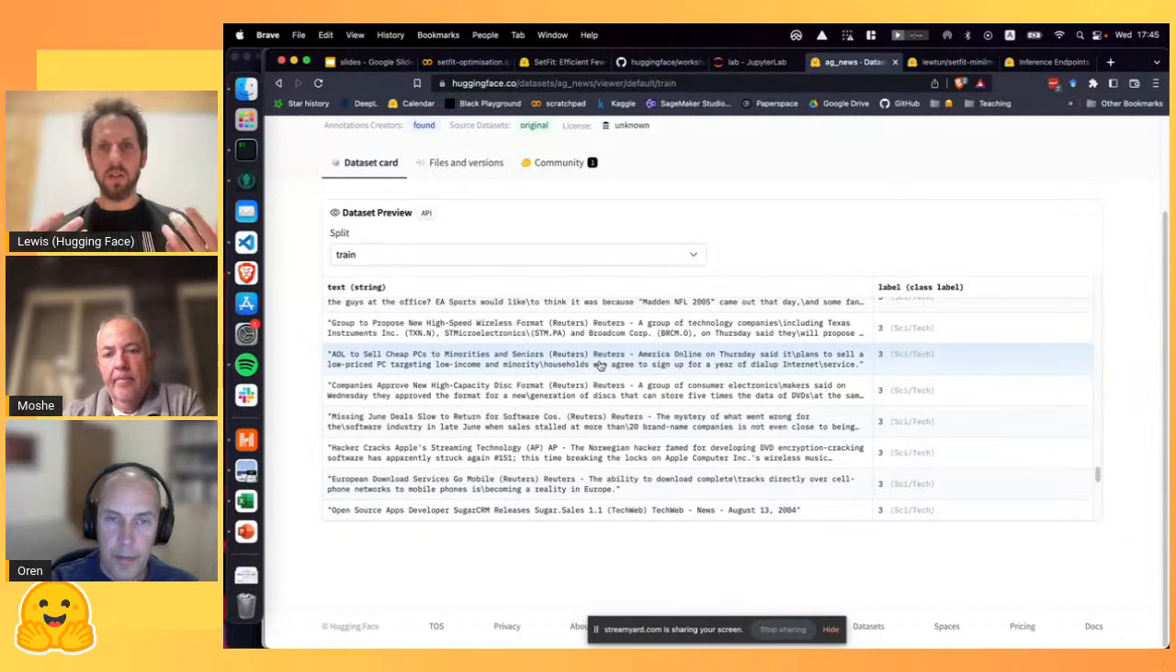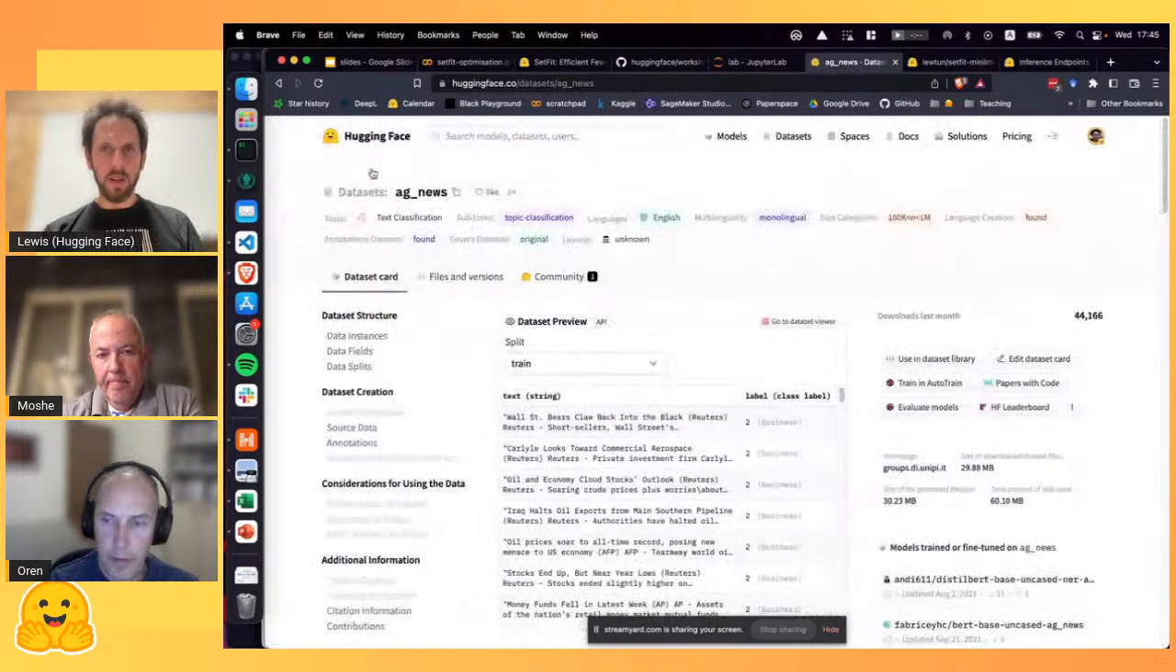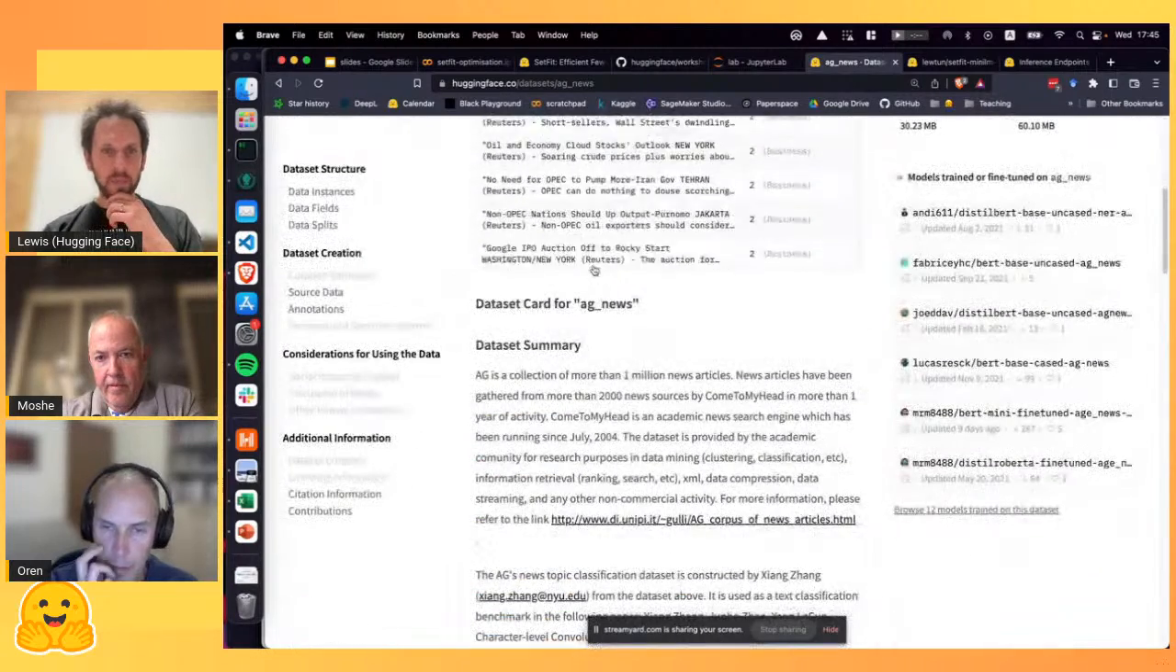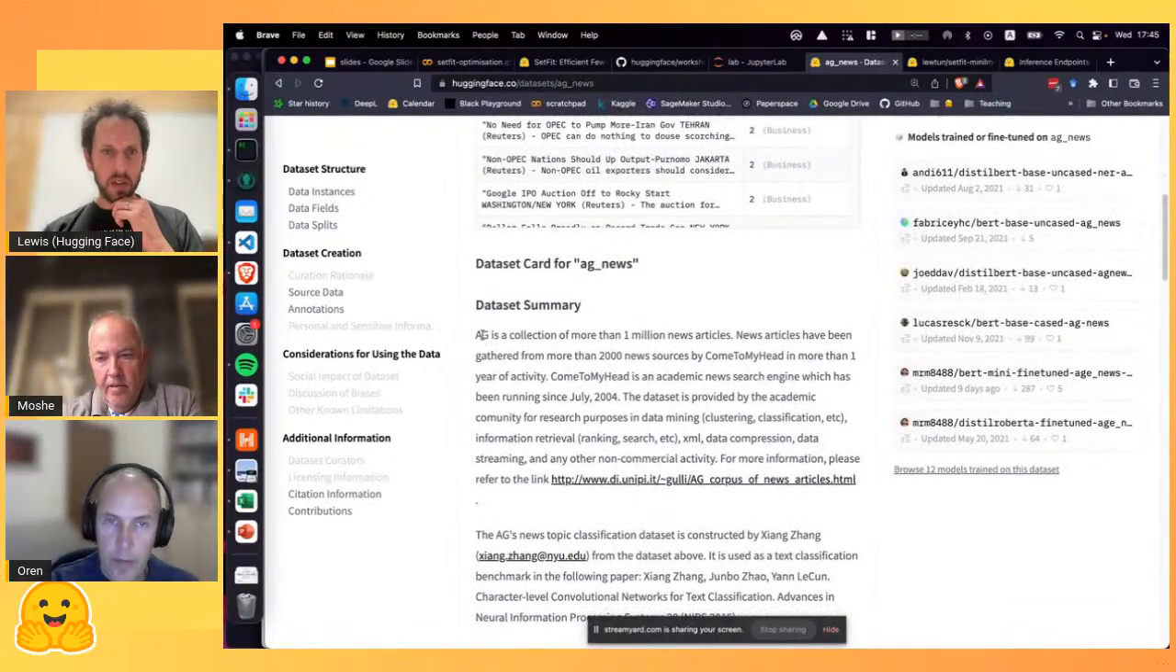The question is, can we train a classifier on this dataset, but only using a very, very small amount of the labeled examples? I think this dataset is quite large, over 1 million news articles. And what we're going to try and do is see if we can use maybe just 8 articles for each one of these 4 classes to train a classifier.